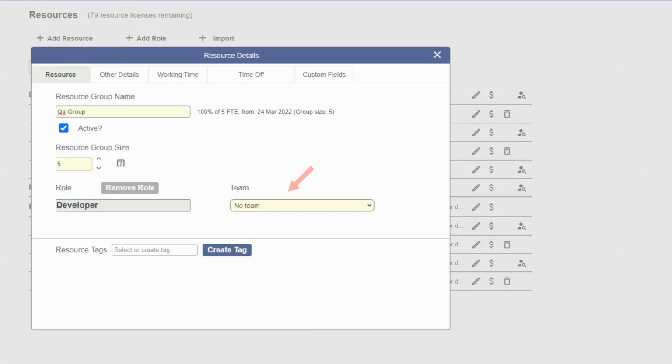Then you can assign a team, resource tags, working patterns and time off, just like you can with named resources. One thing to remember is that you can have a mix of named resources and resource groups in your resource pool in Kelloo.